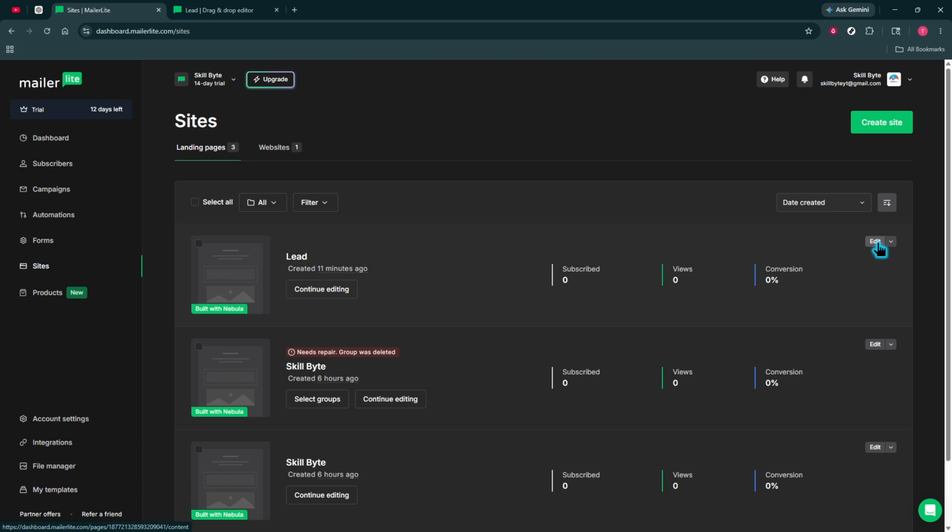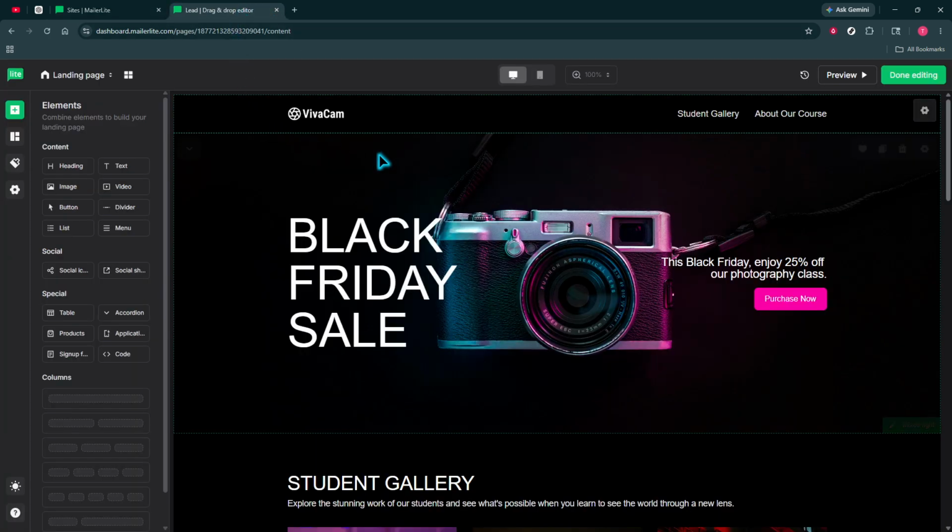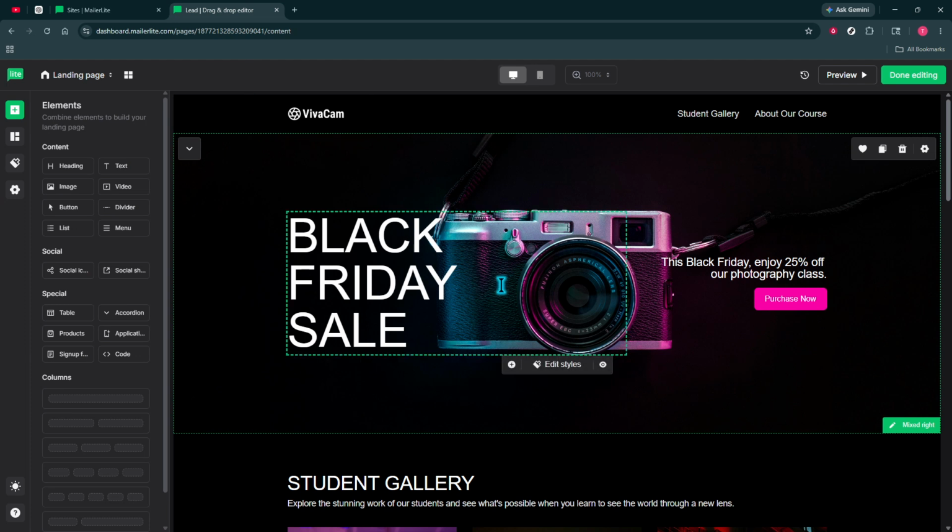This opens the drag and drop builder, which is where all the editing happens. The interface is designed to be intuitive. You click what you want to change, make your edits, and see them instantly on the canvas. Any content block on the page can be edited with a simple click.